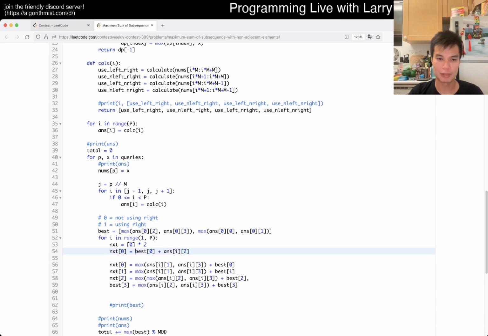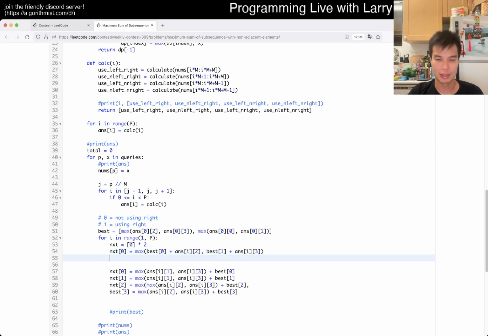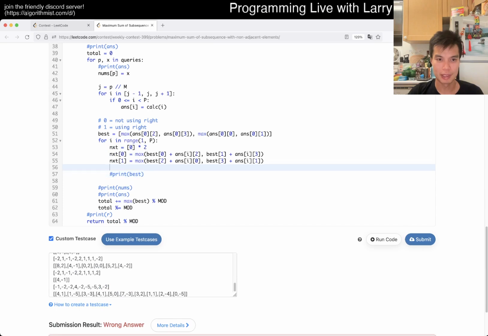And then it's max of this and this. This is using right plus no left. No right. So then this is I3. And then 2 is use left, no right. And now we want to get a left and a right. So then we have answer I0, 1 just by symmetry maybe, I don't know. And then best is equal to next.